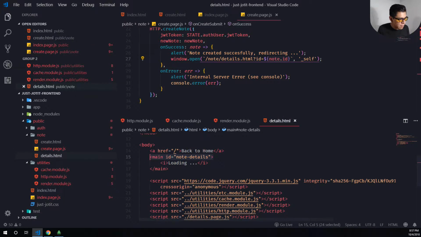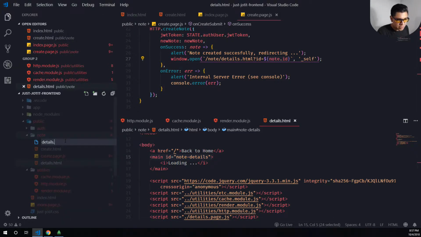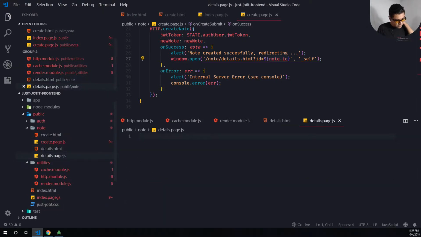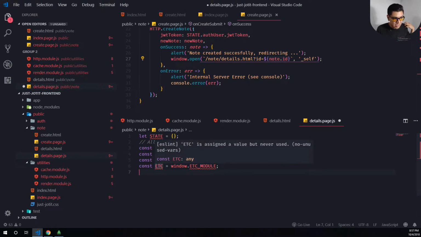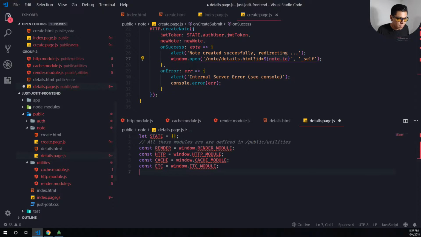So if we create our details JS, if we go to node, new file, details.page.js, it's going to have, as usual, the typical boilerplate code. So it's going to be all our modules. Now, we do have a new module called etc, because this is for functionality which just doesn't fit in any other module. And you're going to see what we're going to be using etc for.